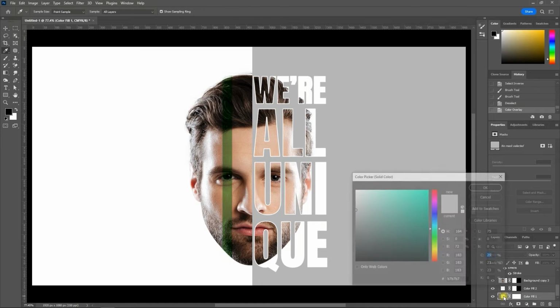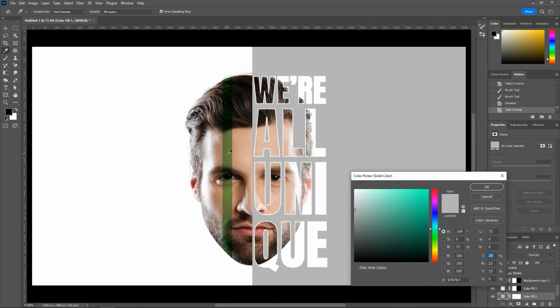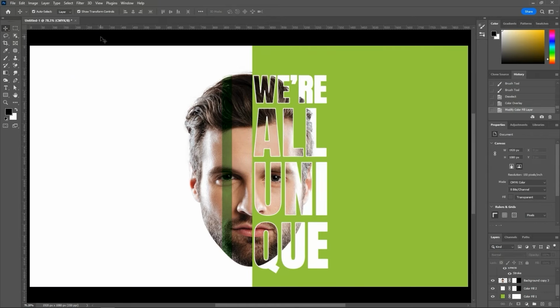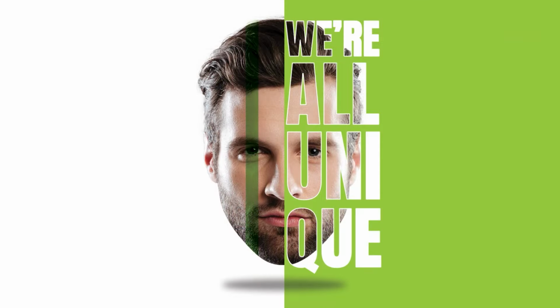Change the background color to the one you used on the strip color. This is the final result.